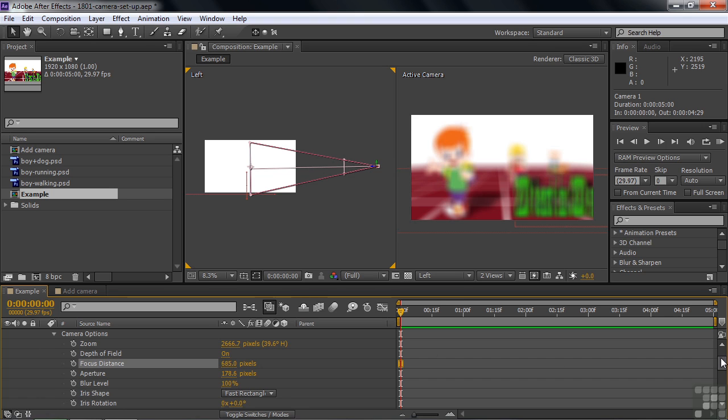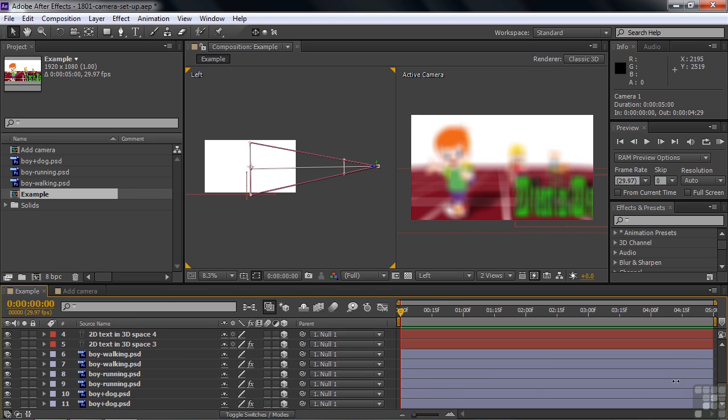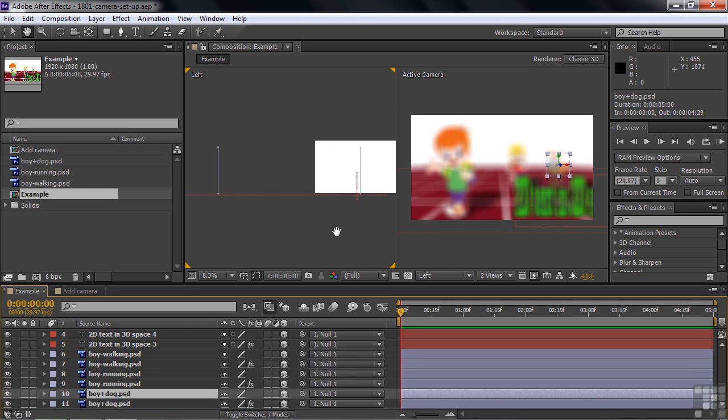Let's just see where one of those other boys is. I'll click on the boy with the dog way in the back there. I'll pull this to the right so I can see where he is.